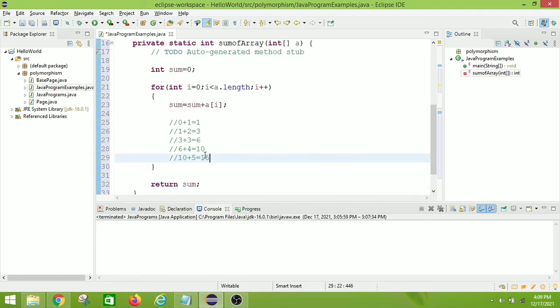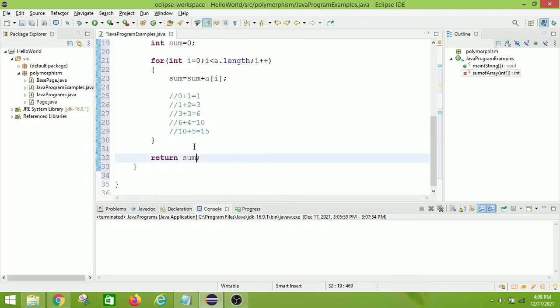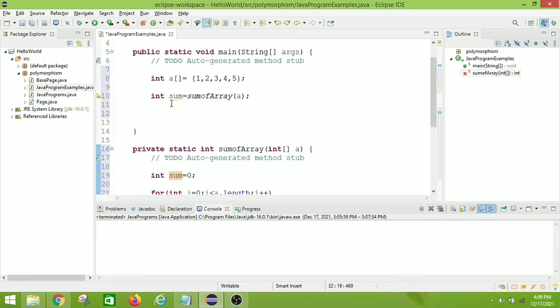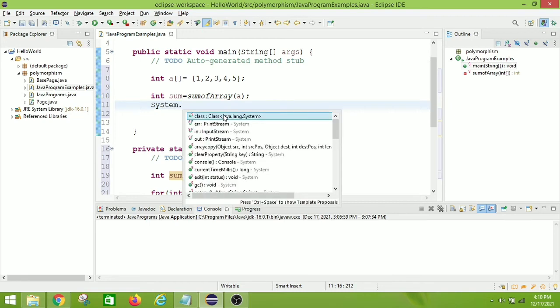Okay. So after this step, I will be incremented and it will check I less than a dot length. Now I will be equal to length, so it will terminate the loop and return the sum. Okay, so we have to print the sum here and we will run the code to check if it is working or not. Before that, we have to print the sum.